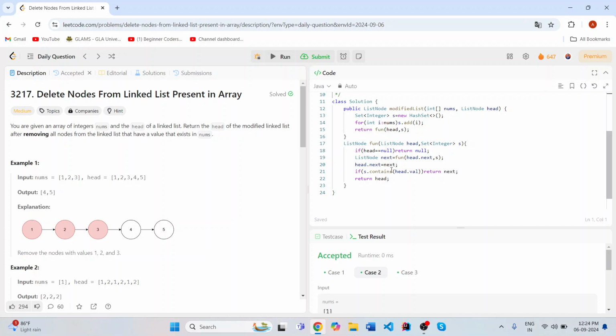Now what we will return from the recursive function: if our set contains the head.val, that means we have to delete the current node, so we will return its next. So we are returning next. Otherwise, we just have to return the present node address. So this is the recursive solution to delete a node from a linked list coming from last to first.